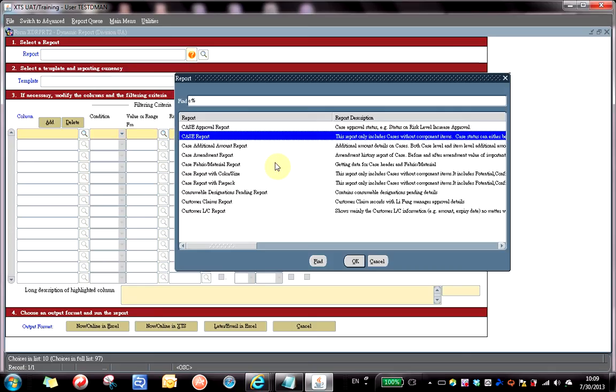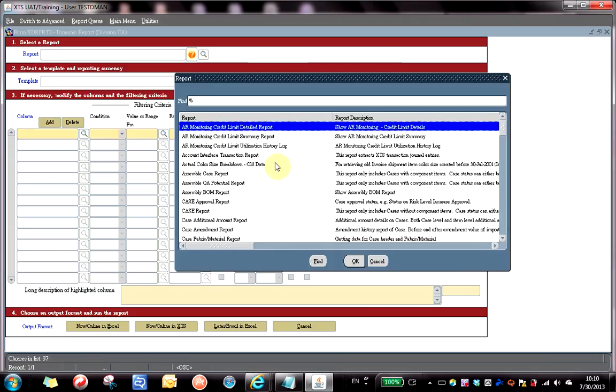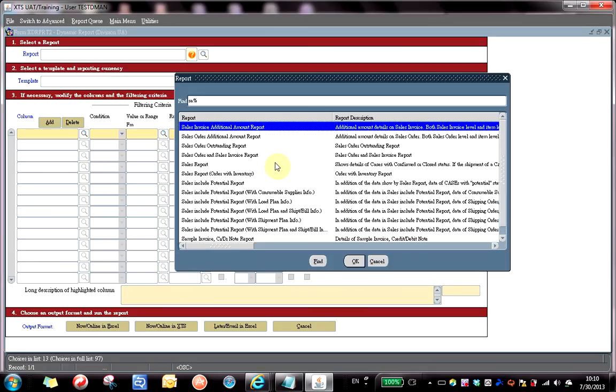However, if we would like to adjust it under the case report, it is very difficult for us. So in XTS, we have another set of report, that is what we call the sales report. Can you see this? Just simply type sales here. Sales report.